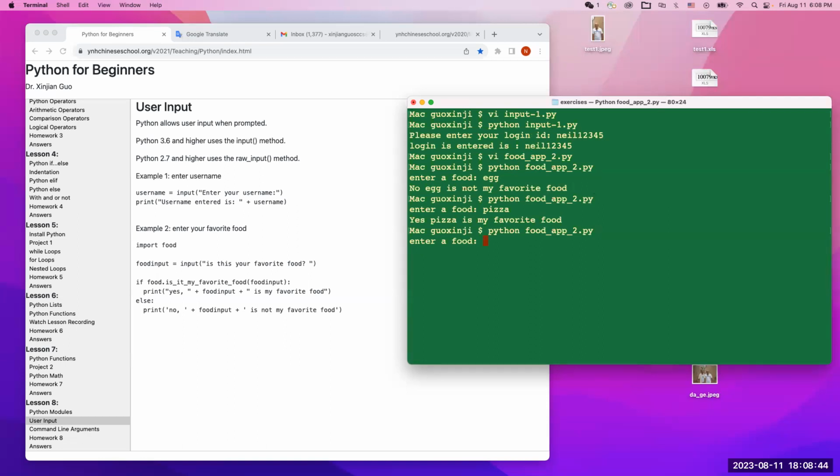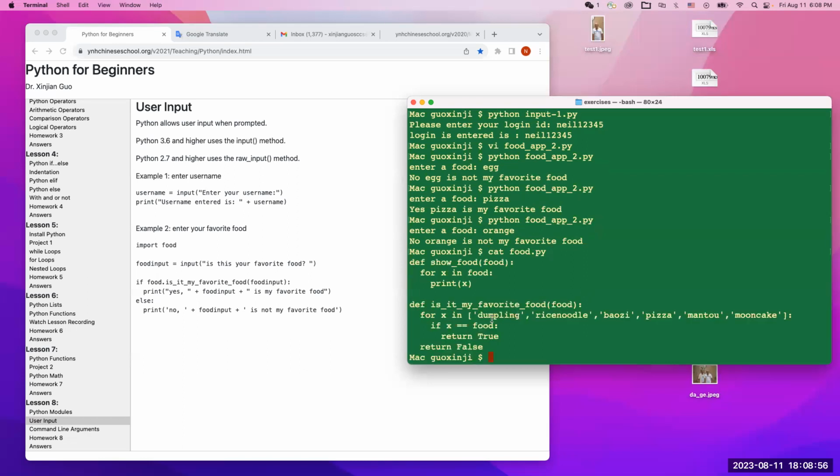Yeah, I know milk is not. How about orange? Orange is not. I should, yeah. Well, that's all because inside the food module again, we only listed a few favorites. Of course, if we include the orange, milk, then egg, then of course the answer would be all yes. But anyway, you got the idea, right?